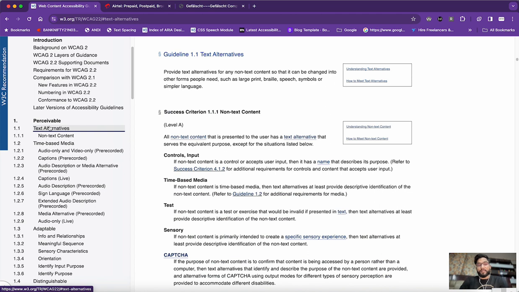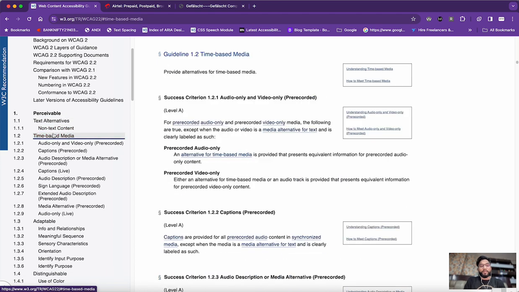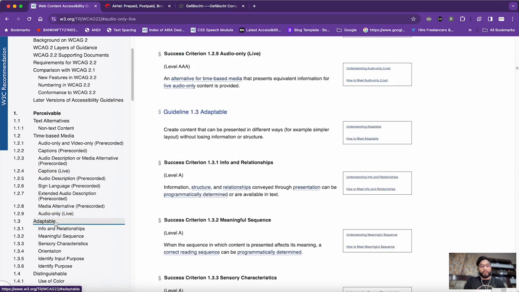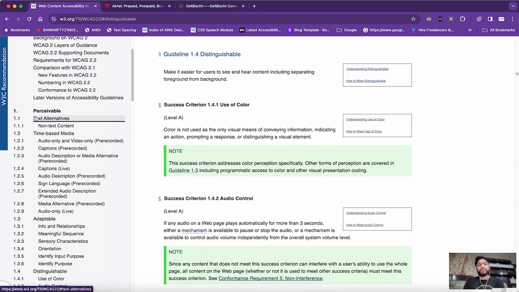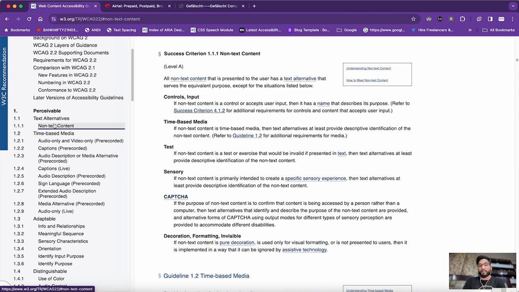Around 16 guidelines are there, and guidelines are the second level of the categories, I can say, in WCAG. They are like text alternatives, time-based media, adaptable, and distinguishable. So these are the categories under these principles. So let's jump to the success criteria. They are the root level of checkpoints, I can say, in WCAG, that we basically check for the pages.